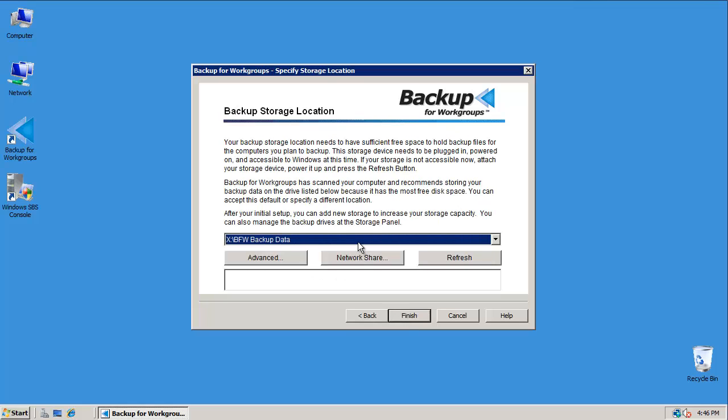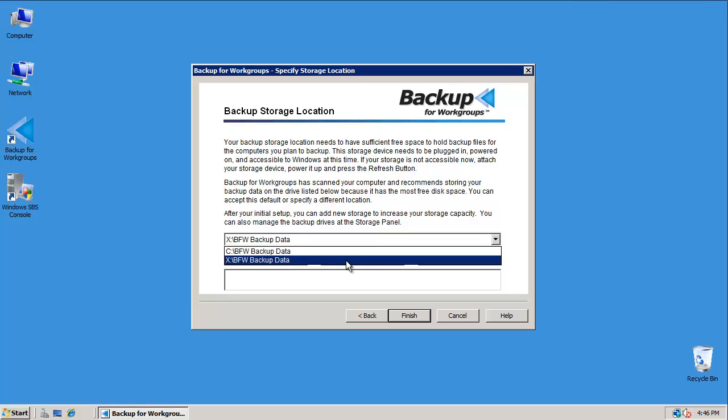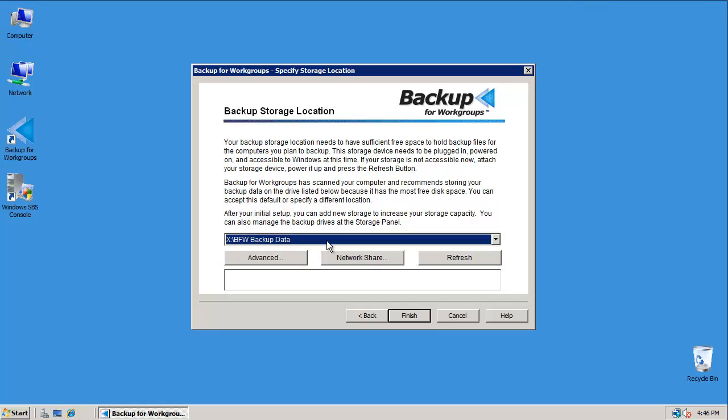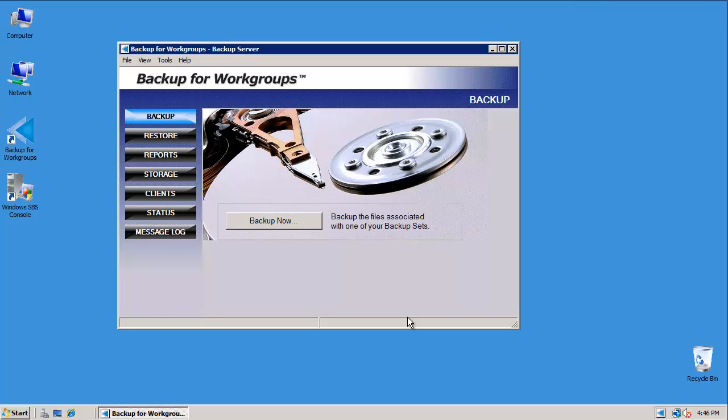Backup for Workgroups has scanned the computer, found that it has a C and an X drive. We're choosing X, which is our 1 terabyte drive that we added to the computer with the intent to store the backup data. We hit Finish, and that's the entire process of installing Backup for Workgroups.